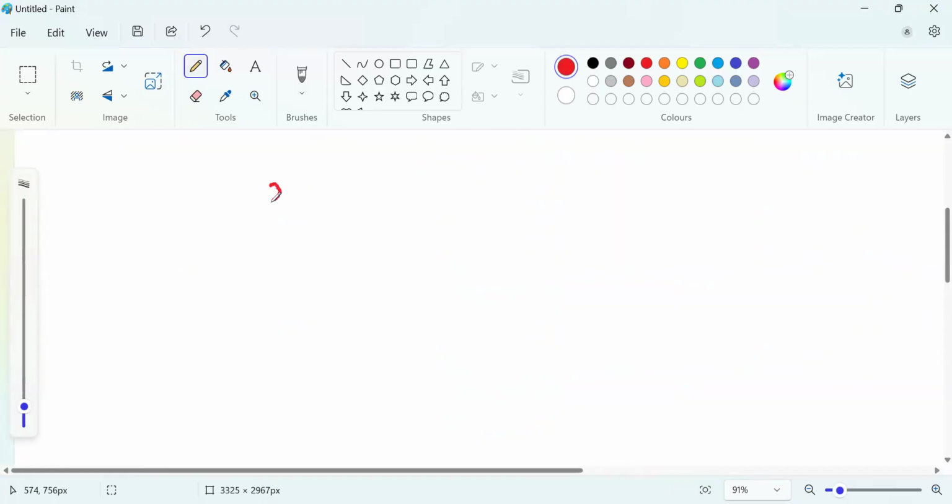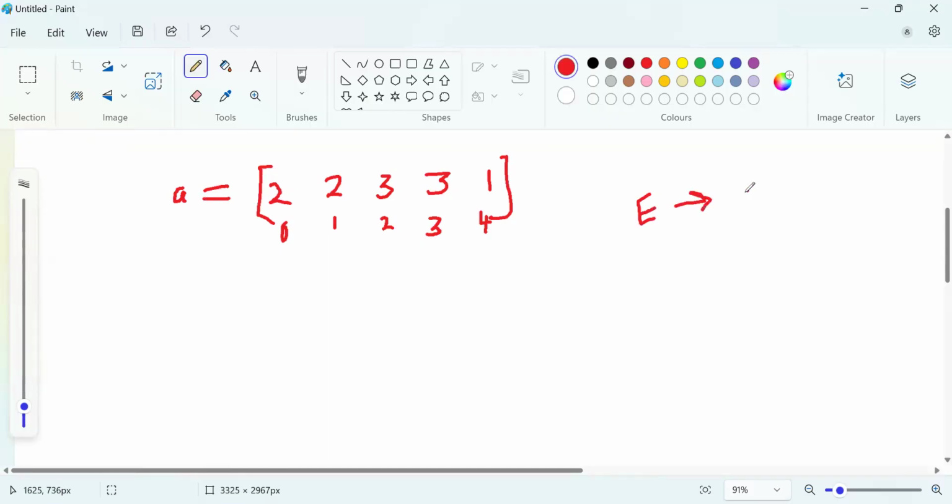So let me take you to the example. 2, 2, 3, 3, 1. This is my array A, where the indexes are 0, 1, 2, 3, and 4. Now the intuition here is, I know every element will be repeated twice. This is the first thing.